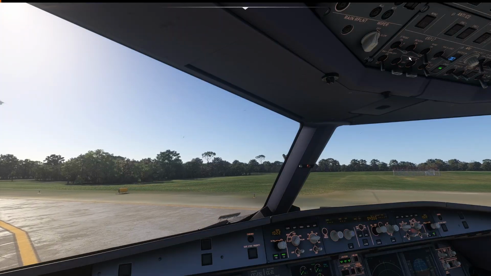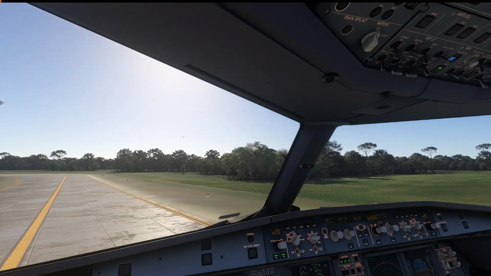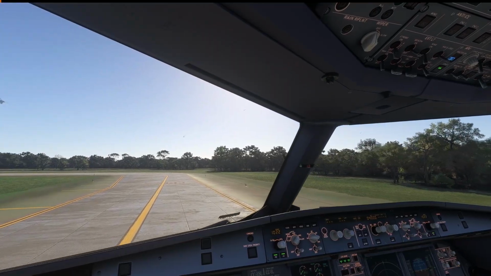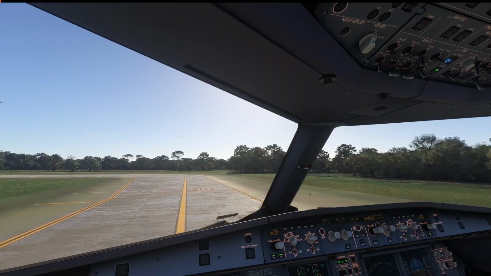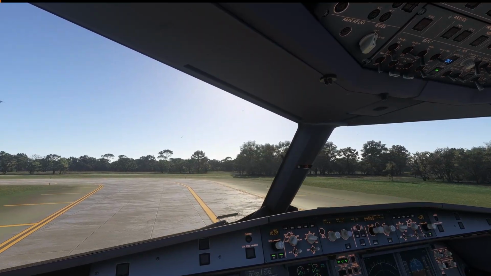636, welcome to Ezeiza, continue via Hotel Delta to stand of your choice, cross runway 35. Roger, Hotel Delta, stand of our choice, cross runway 35 for Esfara 636.